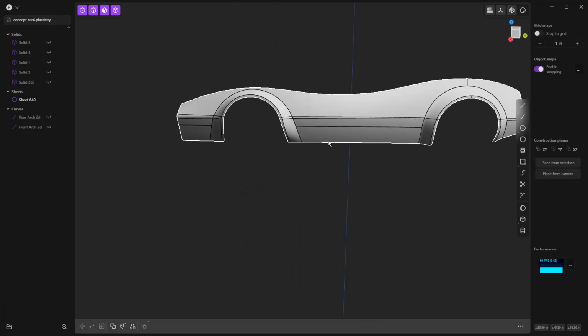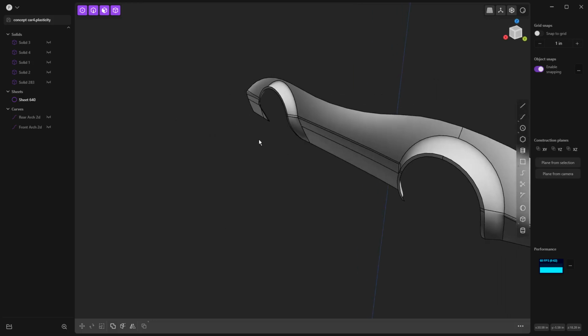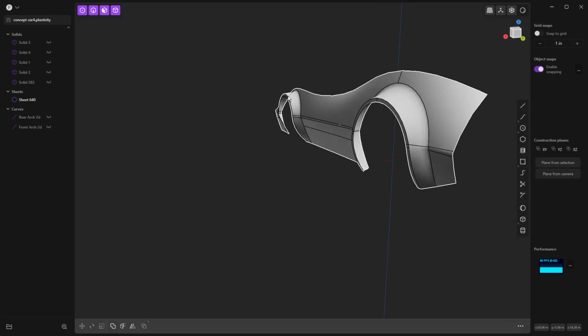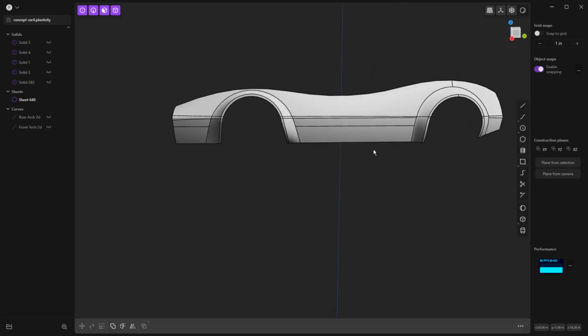Remember, we can always just select an edge and just duplicate. So again, not a perfect solution, but I can always change my mind later and redo these arches. And so I think we're going to go ahead and move forward.